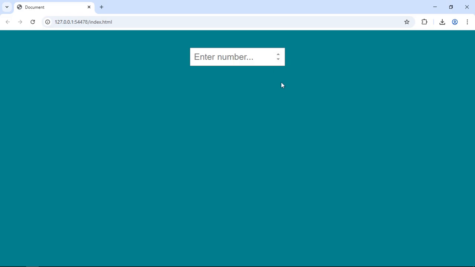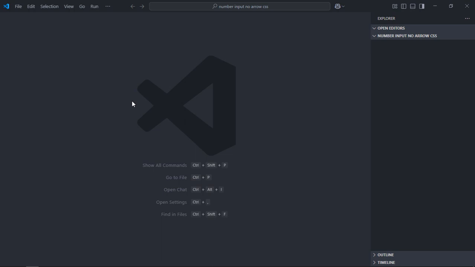Let me refresh the page. Now take your mouse in the input field and you can see those arrows are completely gone. So this is what we're going to achieve in this video. So let's get started. I'm using VS Code as my code editor.